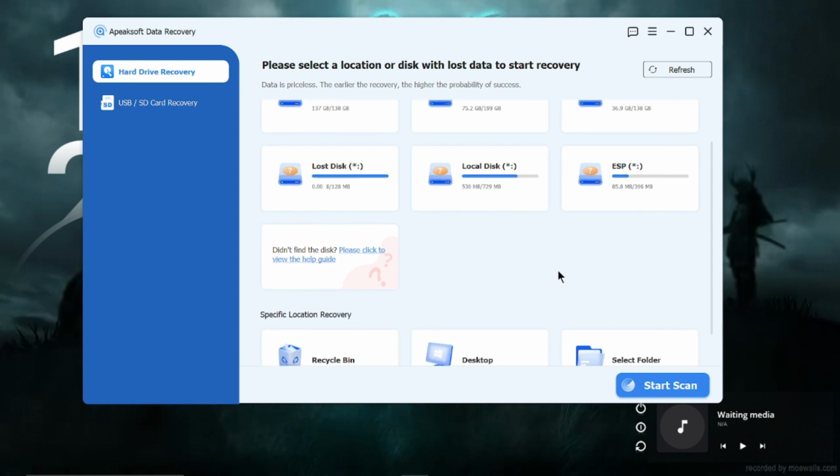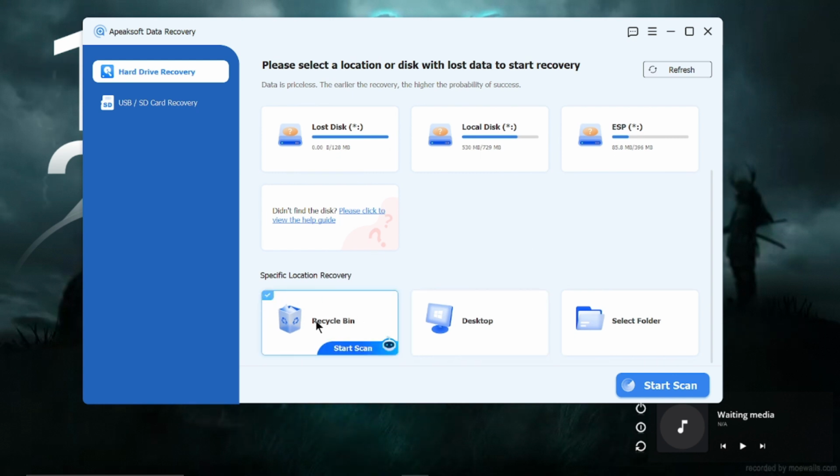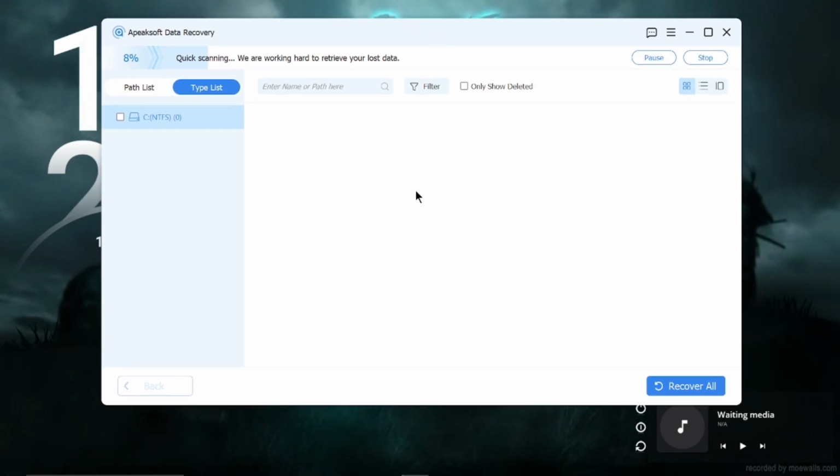If I want to show you how you can recover your data from the recycle bin, click on recycle bin and click start scan. So this is scanning. As you can see, it is showing 0%. You can see it is scanning the data from the recycle bin. It has already done 9%, so it will go to 100%, and here you will see all the recovered data. Then select the recovered data and click on recover all. So it will recover all the data.